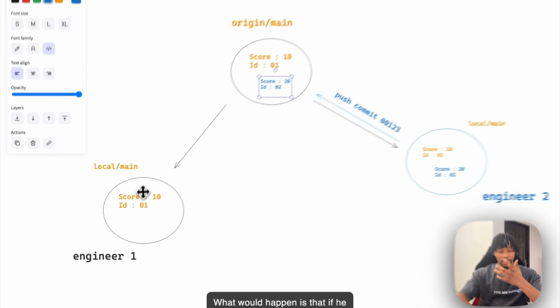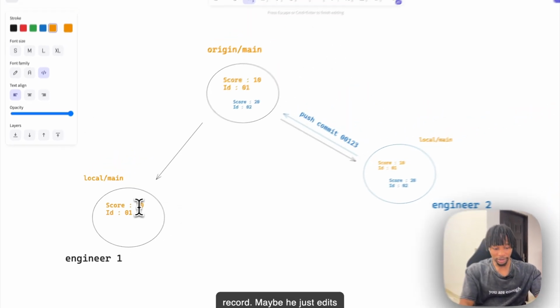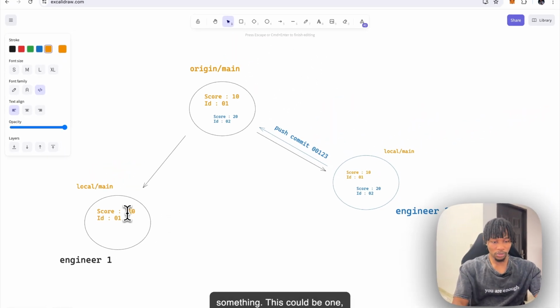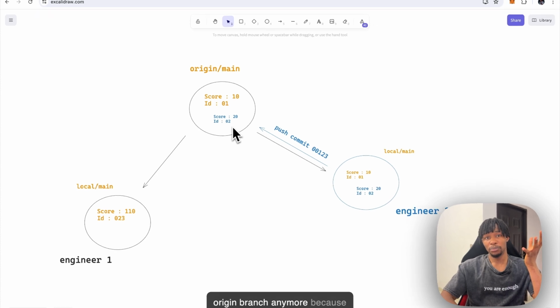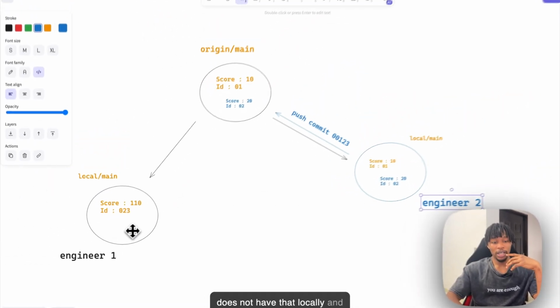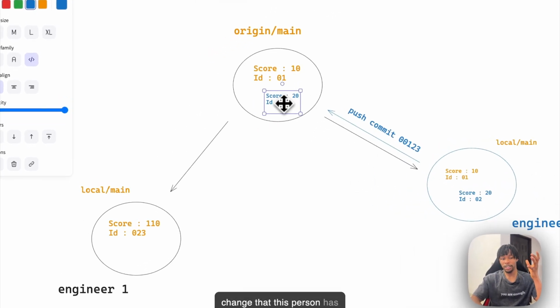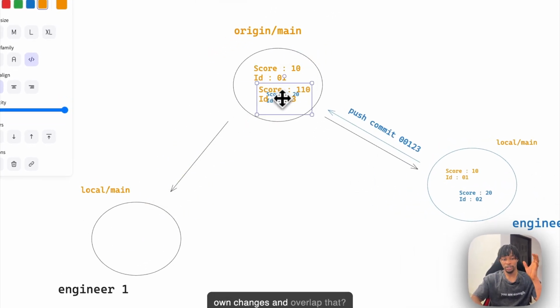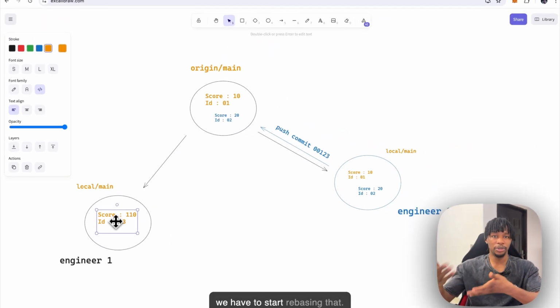If he makes his own changes, maybe he doesn't add a new record, maybe he just edits something. This could be 1, 1. The ID could be 0, 2, 3. Whatever changes he makes, he can't push them into the origin branch anymore, because the origin branch now has changes that he doesn't have locally, the changes contributed by engineer 2. Git wouldn't know exactly how to resolve that. Do I keep the change that this person has pushed, or do I take your own changes and overlap that? There's going to be a conflict, and then we have to start rebasing.